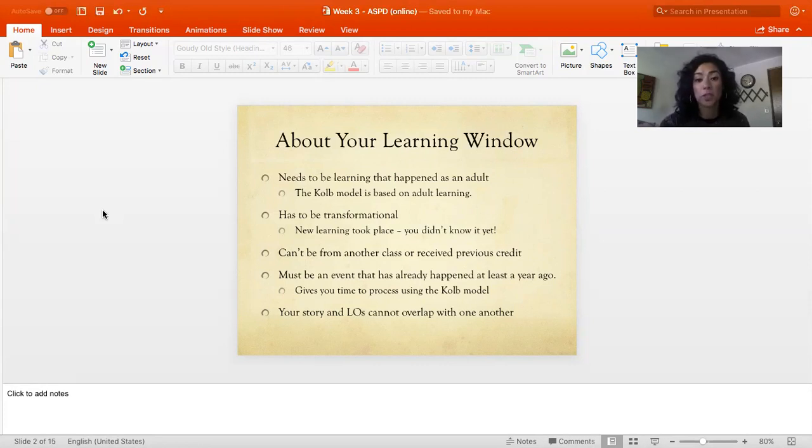It has to be transformational, which means new learning took place, right? You didn't know it yet. So if you forgot it or you learned it in a course, that does not apply here. It has to be new learning, something you didn't know, because then you can explain in your concrete story experience how you didn't know something and the process for how you figured out your LO. That's why it has to be new. It can't be from a class or receive previous credit. That does not work. This is a personal learning experience. Personal or professional, and we don't focus on the professional in this course. We focus on the personal.